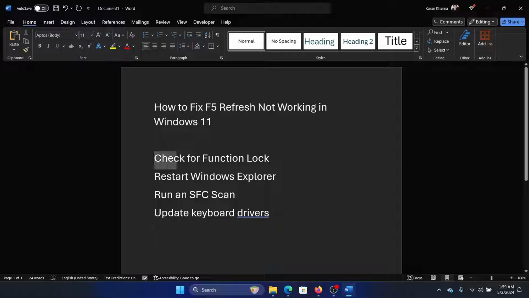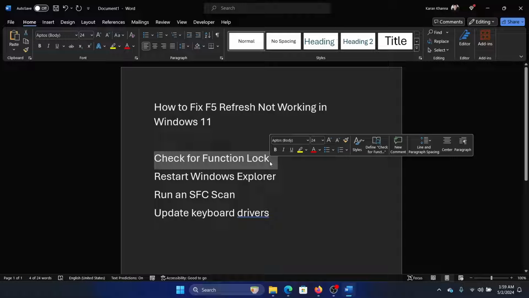So the first solution is to check for the function lock, and I'll explain what a function lock is. In older keyboards, we had a switch, a button for function lock. These days we have a function key. So one is the list of function keys from F1 to F12, and if you look at the last column of your keyboard, you'll notice that there is a key named Fn between the Control key and the Windows key in the same row as the spacebar key.